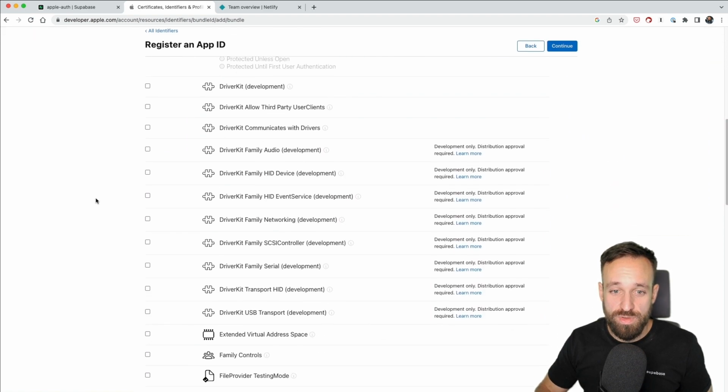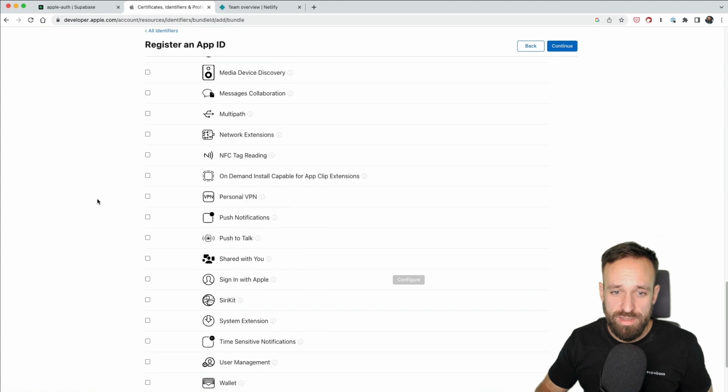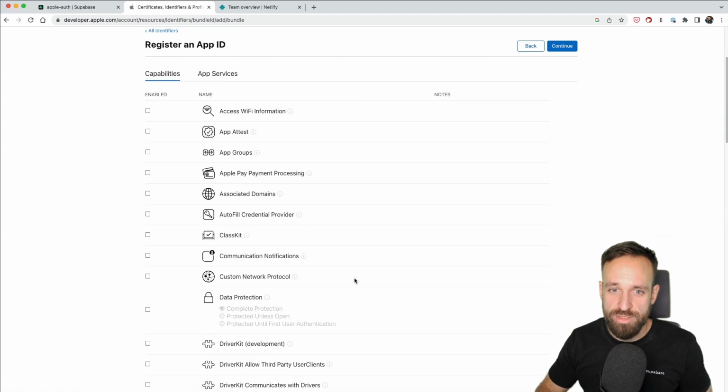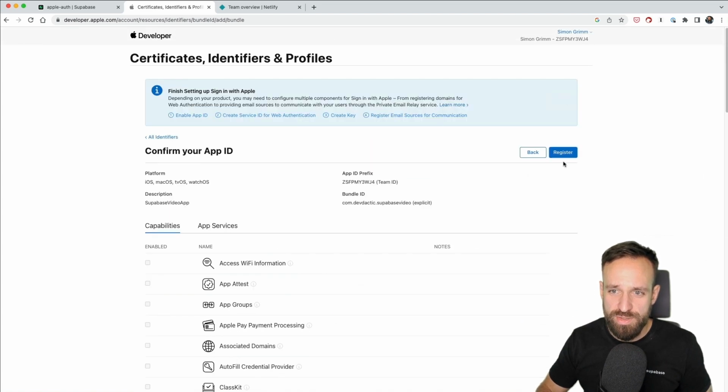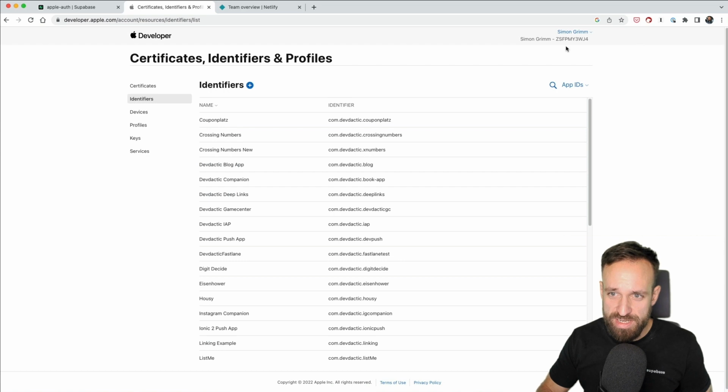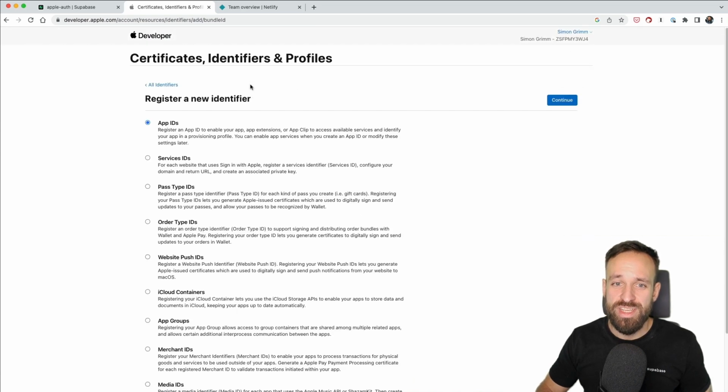Then we can scroll down here and find Sign In with Apple. Just hit the check mark. That's everything. We don't need to edit it right now. And then click continue and register your app ID. Now we do the same again, but this time we do a service ID. This is always required if you want to use Sign In with Apple on the web.